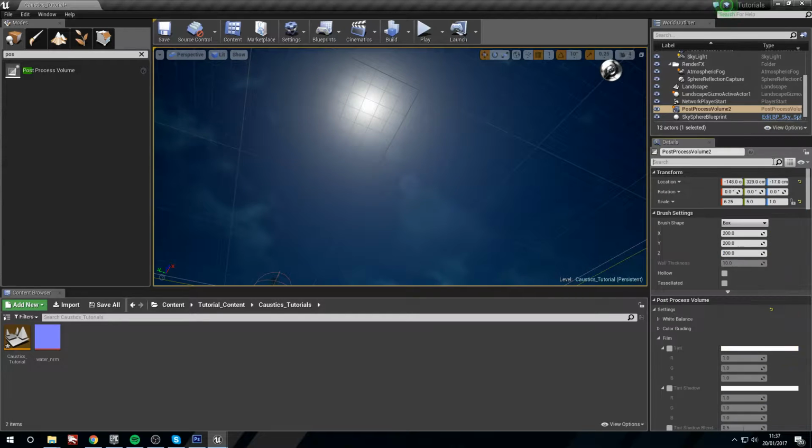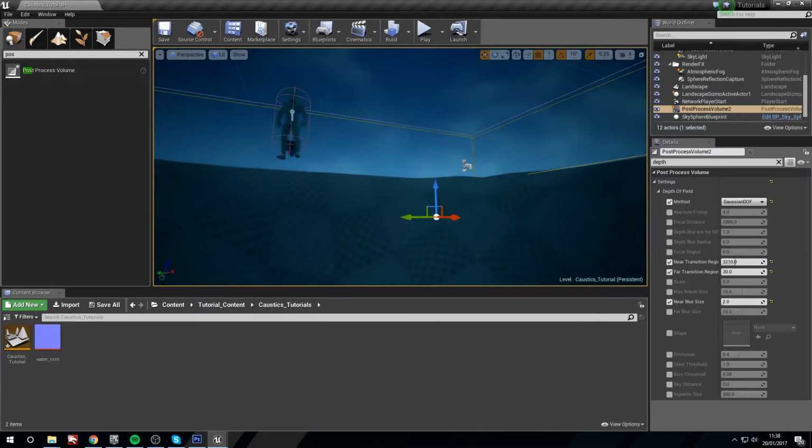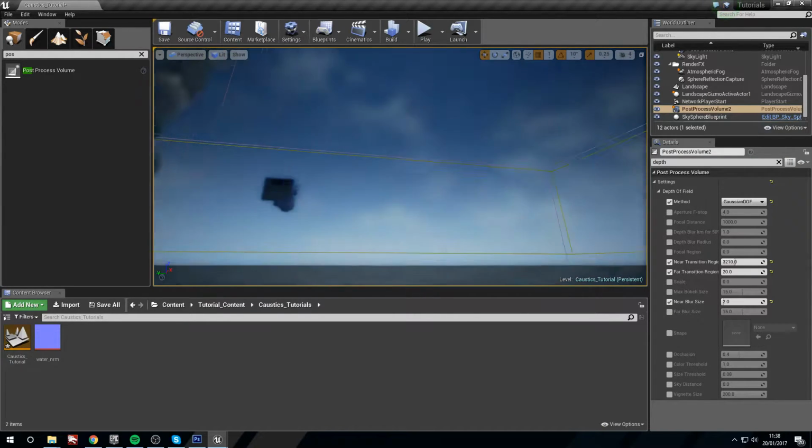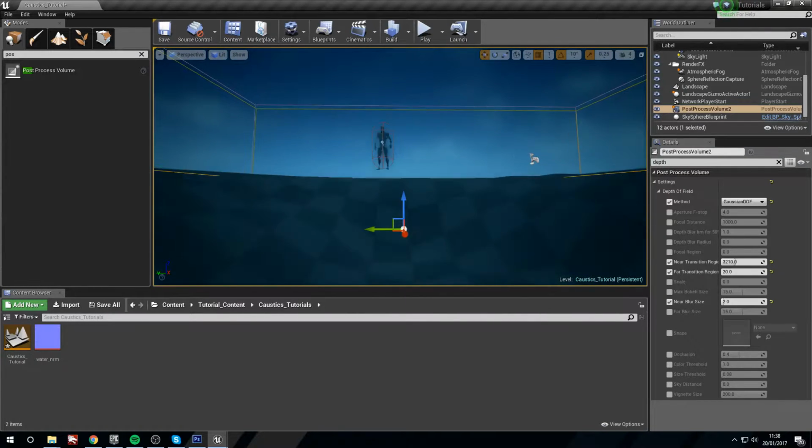Next, we're going to change our depth of field. So method, change this to Gaussian. In our near transition region, we want 3, 2, 10. And our far, we want 20. There we are. And near blur size, we want to turn that down to 2. We don't want it to be too blurry up close, because we want to still be able to see. But as you'll notice, far away becomes blurry.